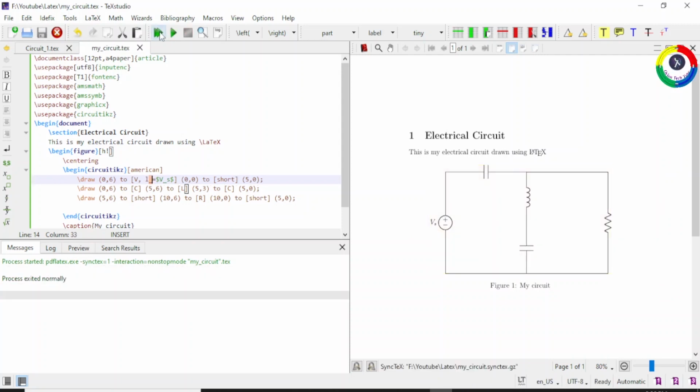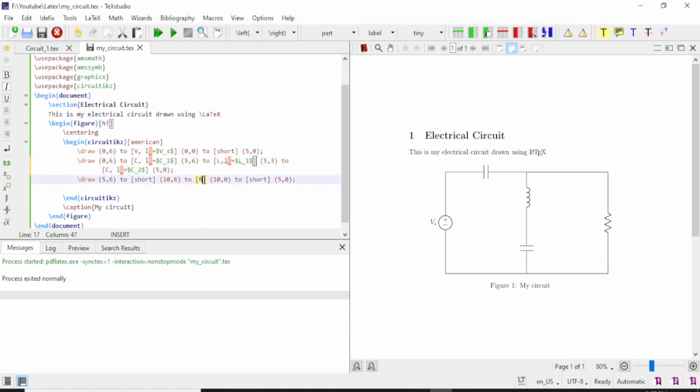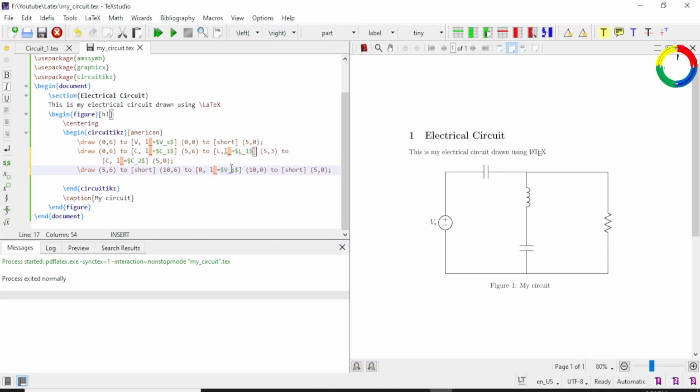Yeah, it's placed to the left of the element or the voltage source. Similarly, let's give a name for our capacitor here, C1, for our inductor L1, for our second capacitor C2, for our resistor R1, or simply R. Now let's run it. As you can see, every element is given a name now.